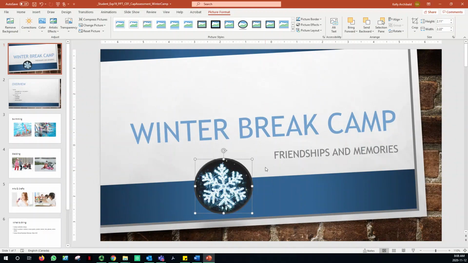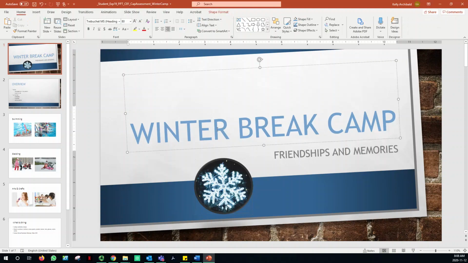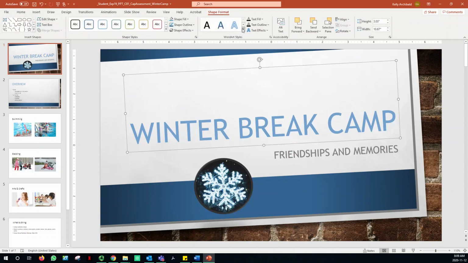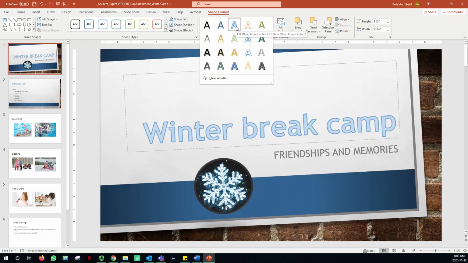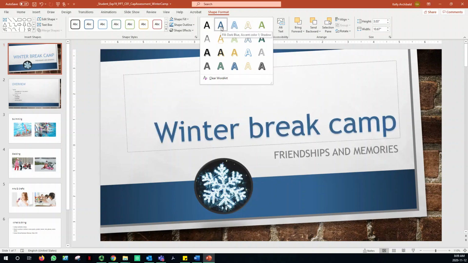Step 11, apply the fill dark blue accent color 1 shadow word art style to the text in the title placeholder. If you remember from my demonstration earlier, to convert to word art, we already have text, so we're going to select the object, making sure that the border is a solid line. We're going to click on shape format, and then in the word art styles, we can select the word art that it's asking us. It wants the fill dark blue accent color 1. Okay, so this is the one it wants, column 2, row 1.